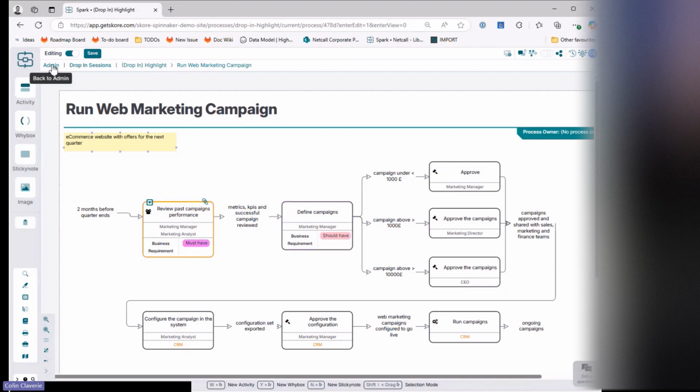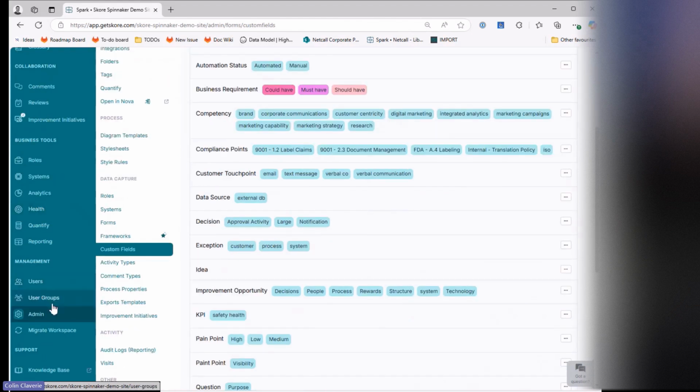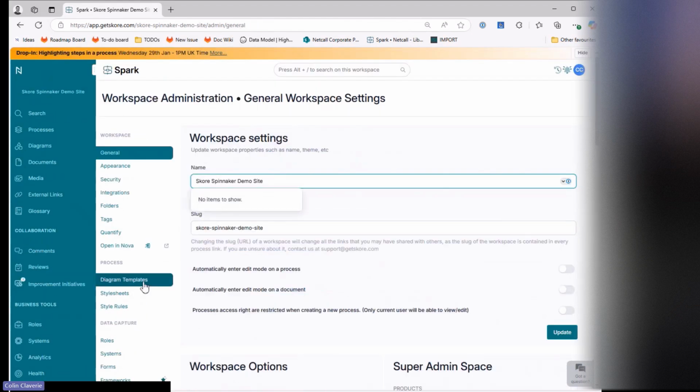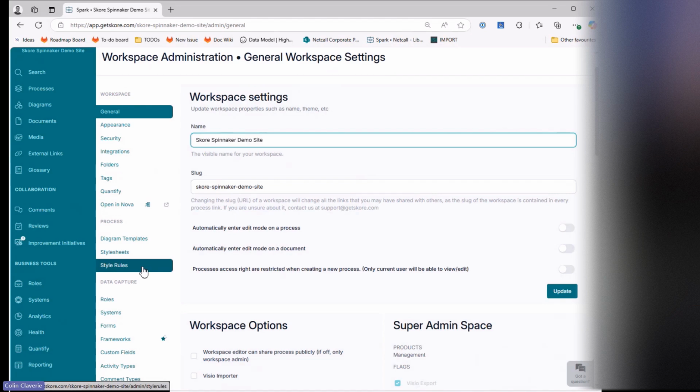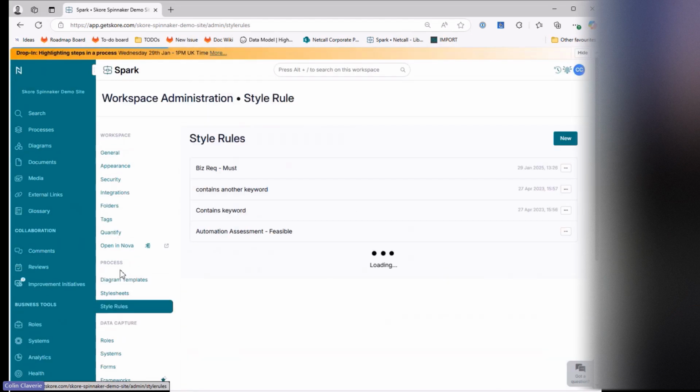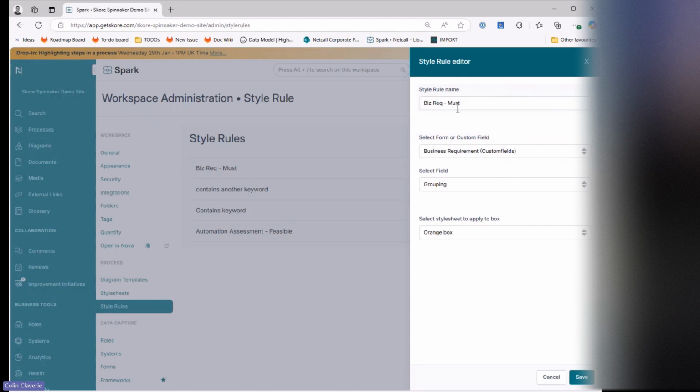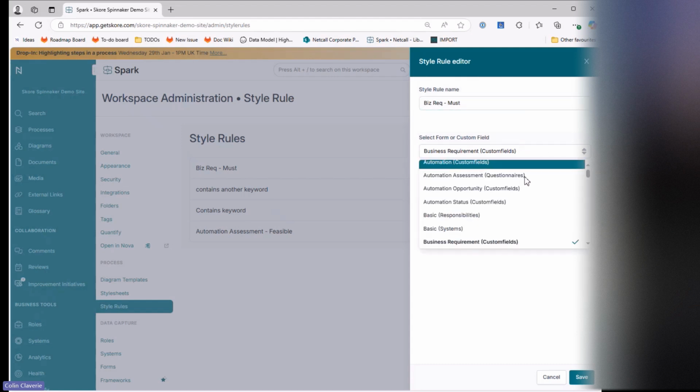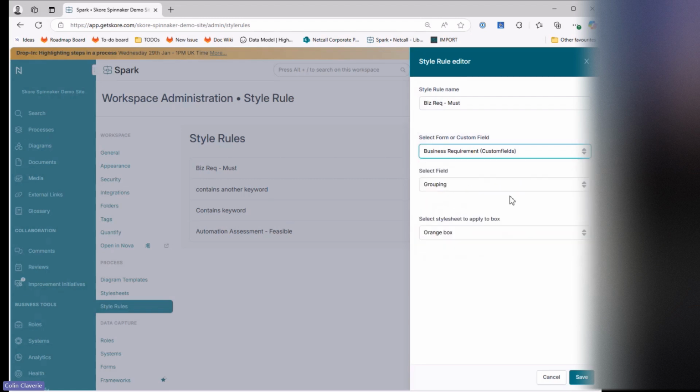To create style rules, it's done by admin at the moment, but that's something we are considering opening to selected users. The style rules go here. The one I've just created for the demo today is here, business requirements. So to edit, we can give it a name, business requirements must have, and then we select what we want. We select the form. It's all based on forms. Everything in Spark is a form. So it's based on which form, the custom fields, business requirements.